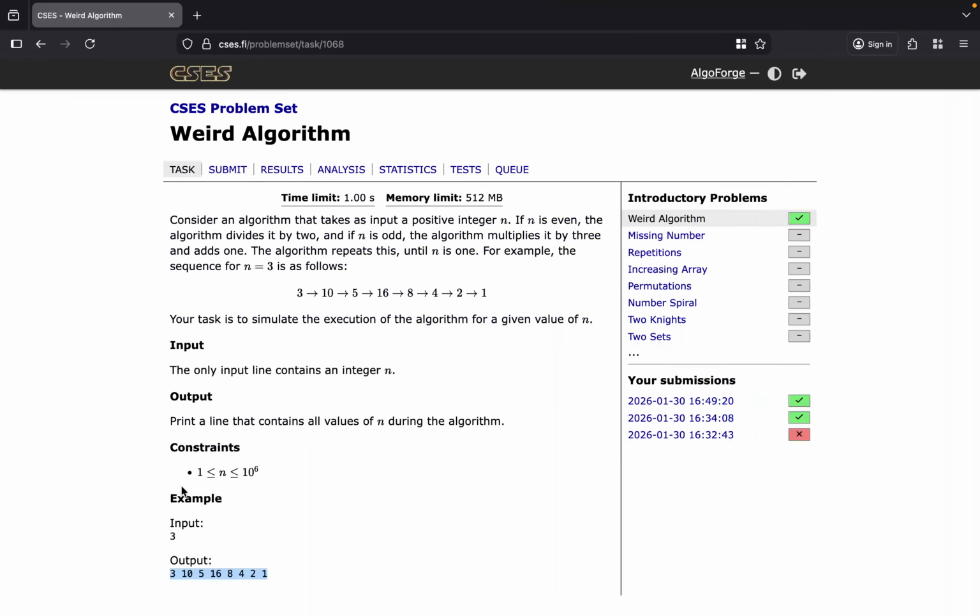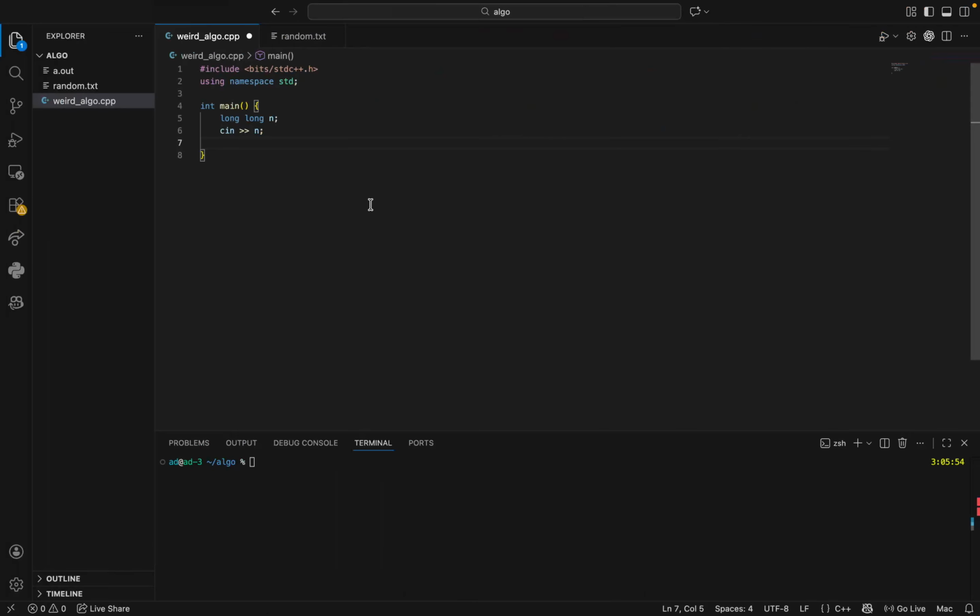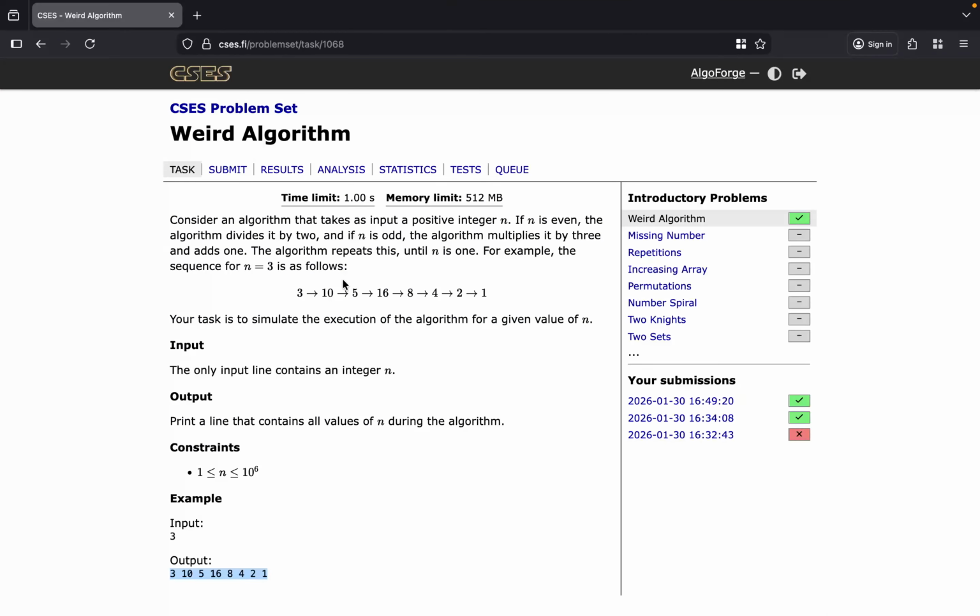Do we have to print it? Okay, we have to print the number also. So we print the number. We took the input and we also outputted it.